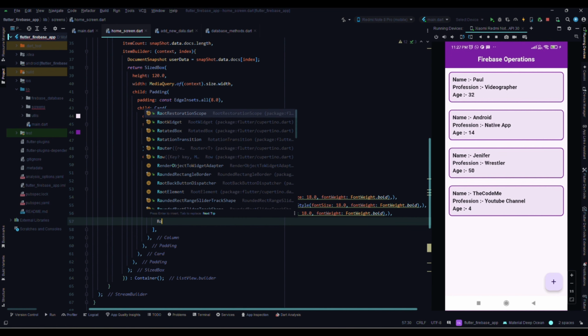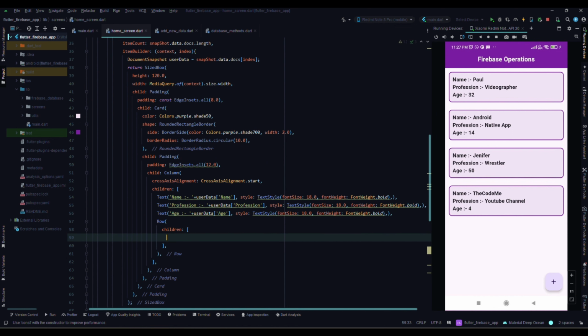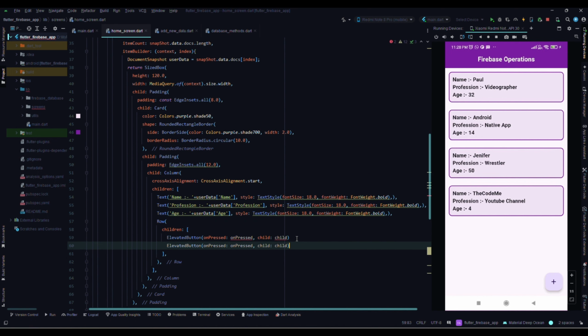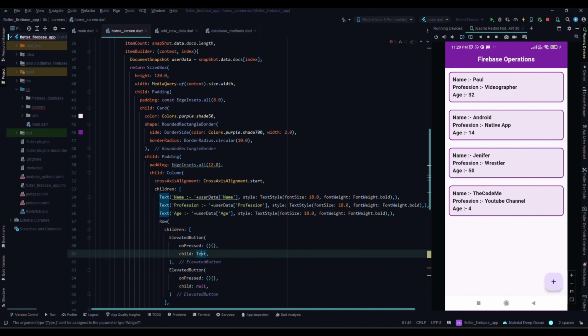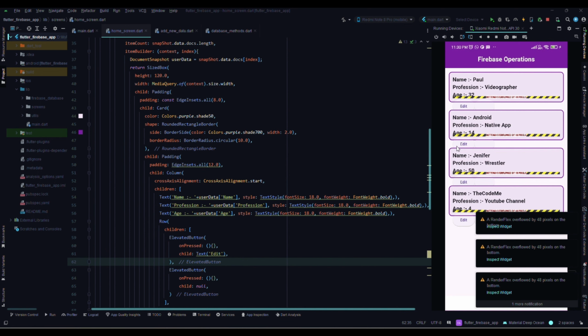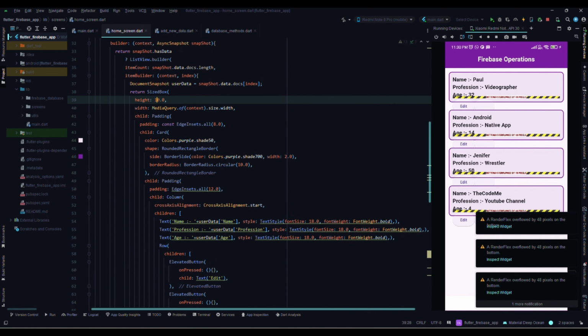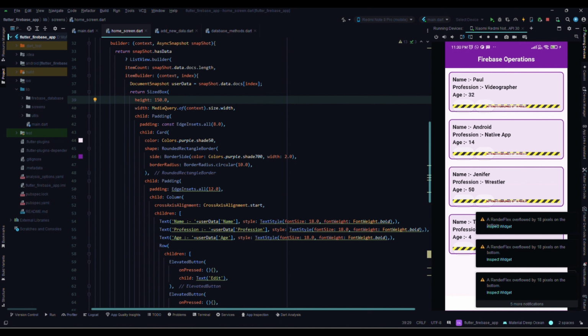So here I'm taking row and inside children, I'll be taking two buttons, two elevated buttons. Let's put null for now. Here I'll use text, remove this bracket, and as title of this button I'm using edit. Also, as you can see here, this overflow error is coming, so we need to increase our card size. Let's increase by 20. Still there is 18 pixels of error, so let's provide 170. Now there is no error.